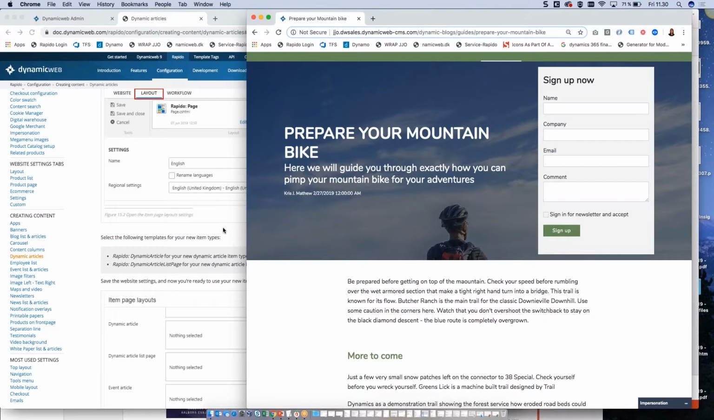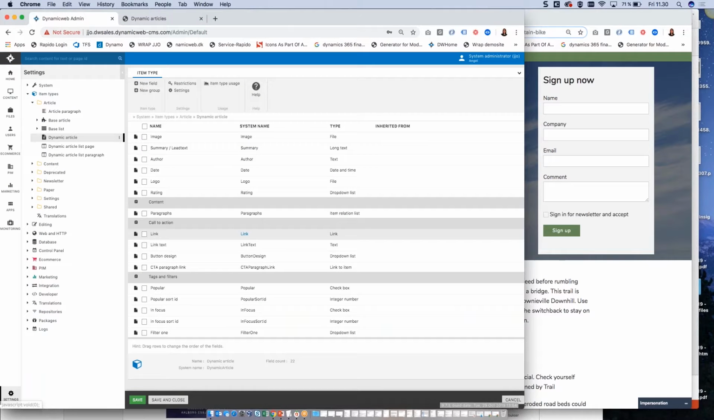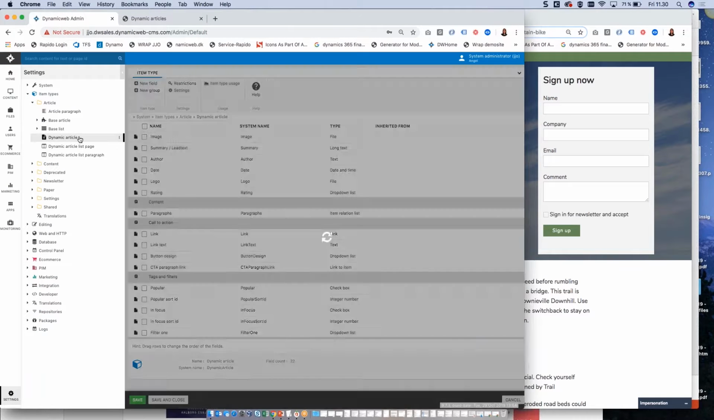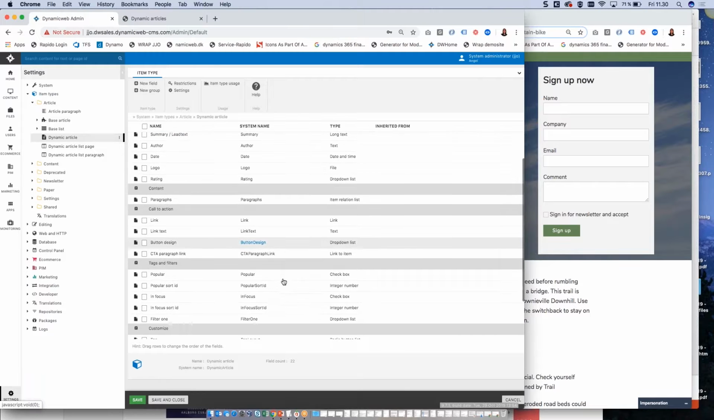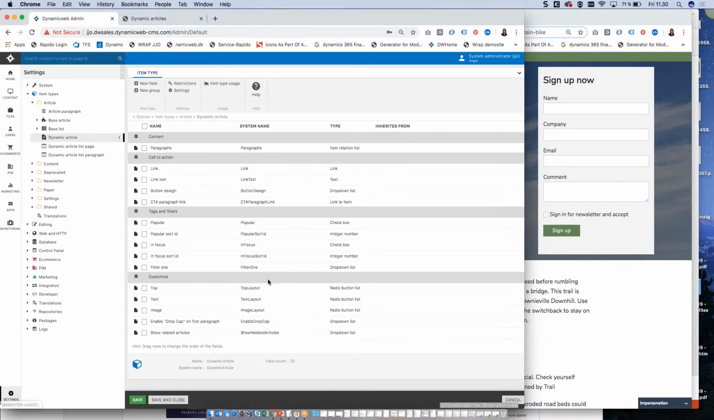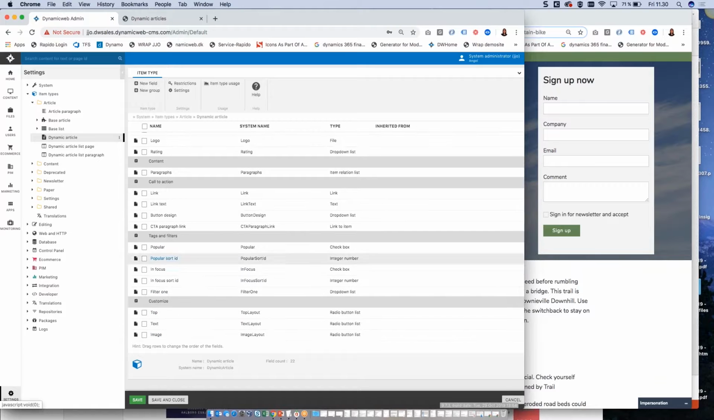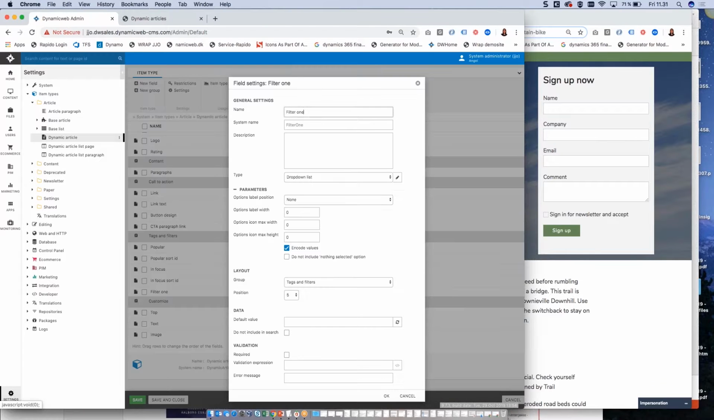So let me see if I can find the proper item type that I was suggested that I was in. It's probably in here. Let's see. Oh yeah, sorry, I found it now.